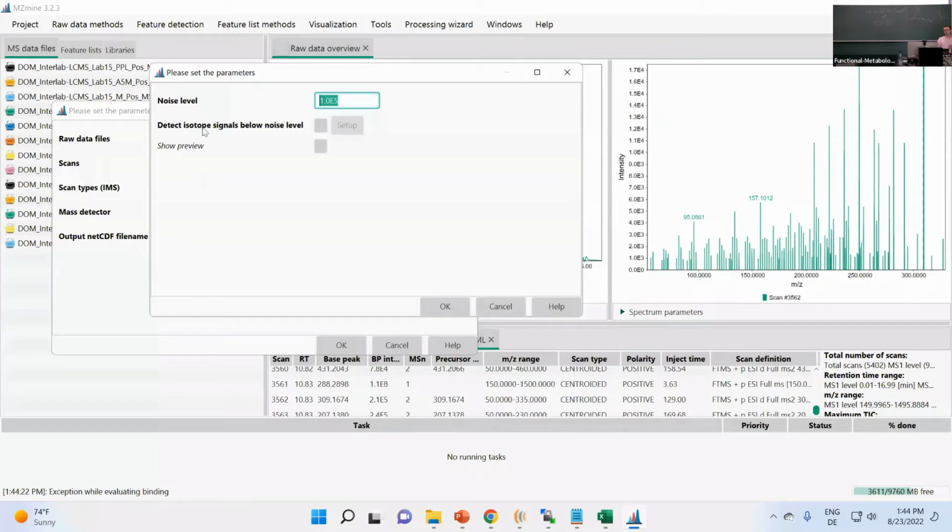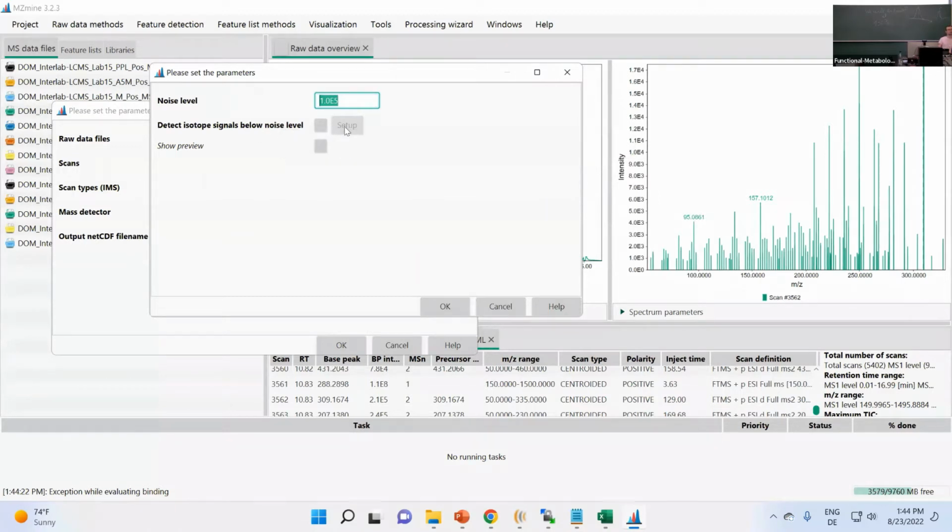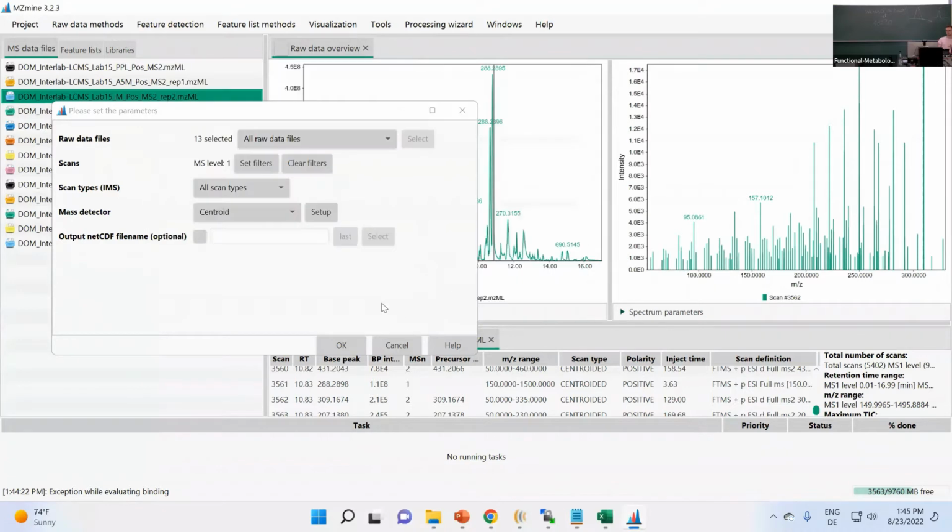This parameter down here, to detect isotopes below noise level, has some very specific applications. Usually, you don't need this parameter, so I would just leave it unchecked, and you don't need to press setup or anything. So don't worry about this parameter. And when we set the noise level, we can press OK.